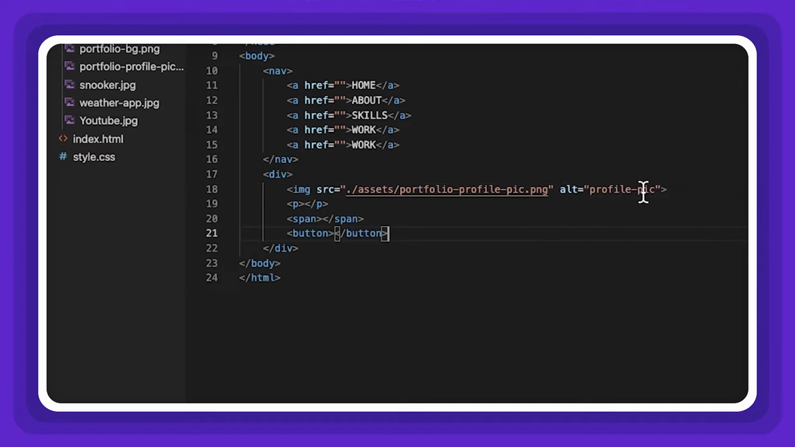This alt is used to display this particular text. Basically, when this image is not loaded properly, whatever we give here in the alt will be displayed over here. I'm going to give the name here. I'm going to give that text here in the span.